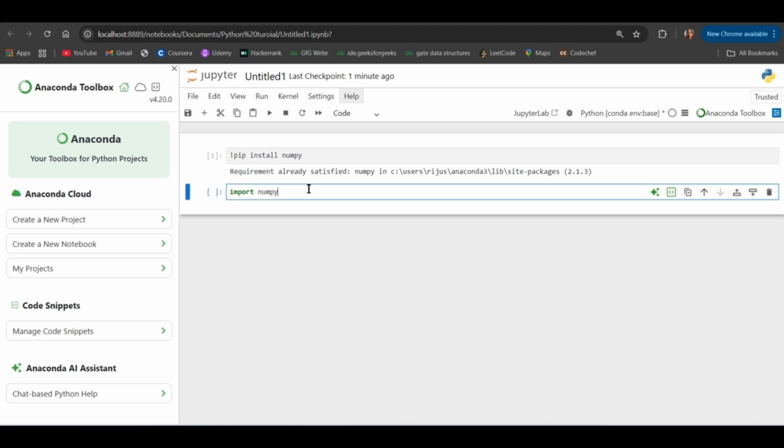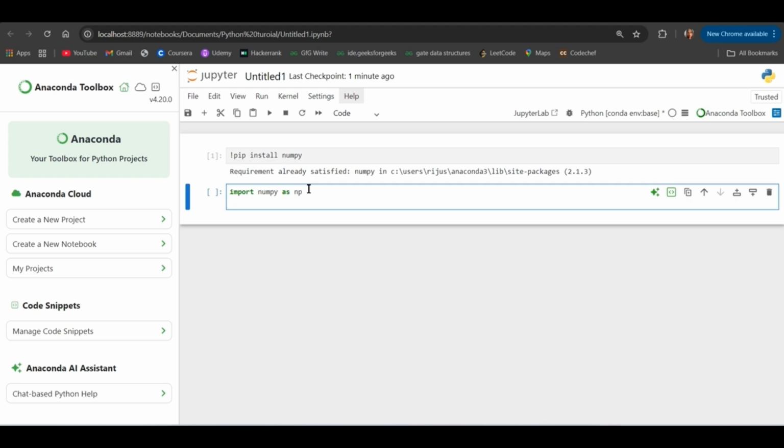At first, I will import the NumPy library. Import numpy as np. np is the alias name. So using the np alias, you can call the functions of NumPy. Enter. Then I will create an array. An array is nothing but a set of numbers which have an index, and the index starts with 0.